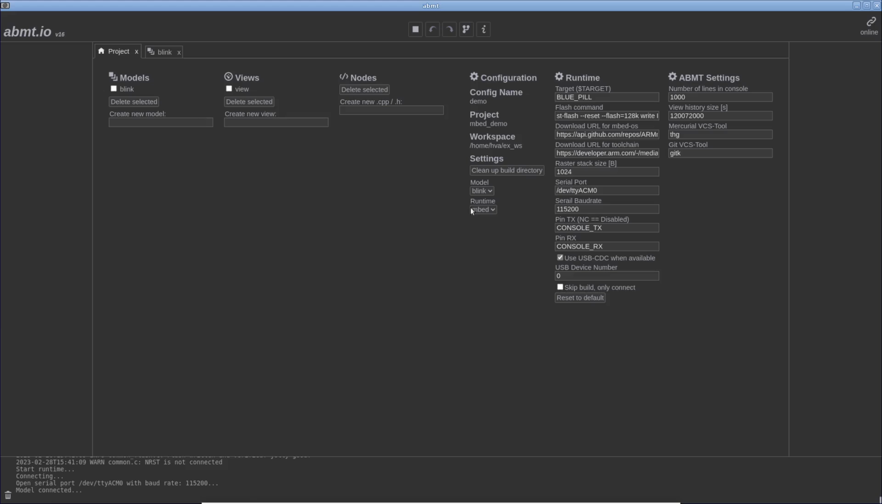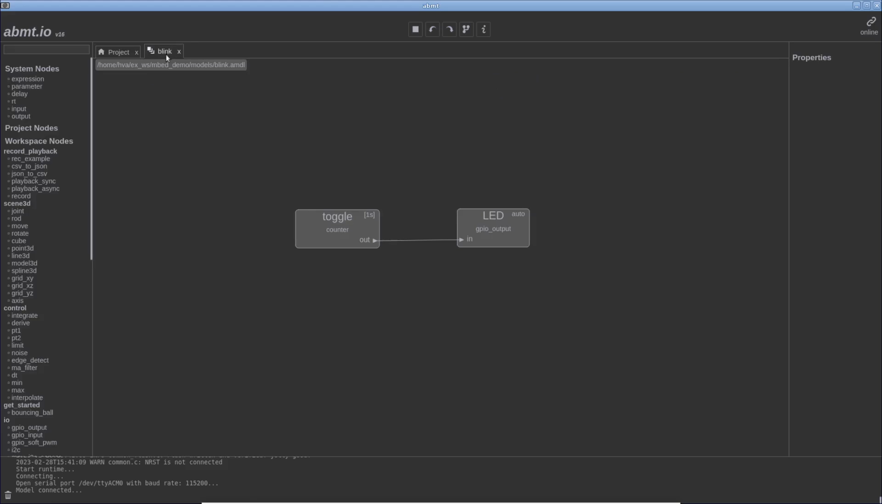So select mbed runtime and create your model here. I've already done this, so the first compilation takes a while because it needs to download the toolchain, it needs to download the mbed operating system and compiles everything. Most of the things it compiles are not needed and not linked into your binary. So I've already done that. And let's talk about the nodes and the things we've got here.